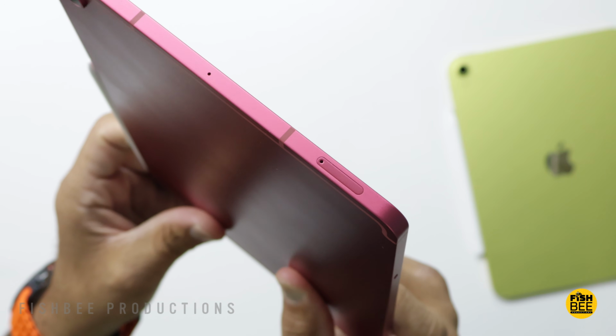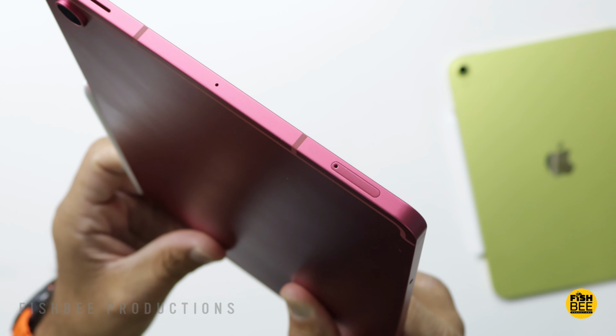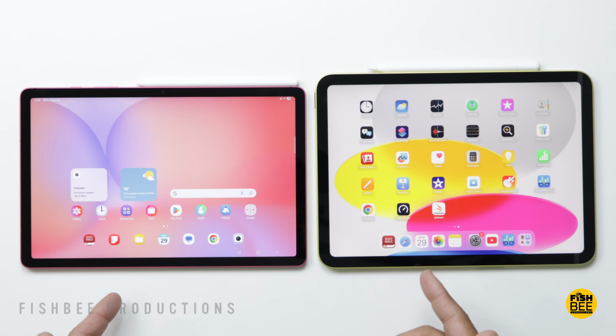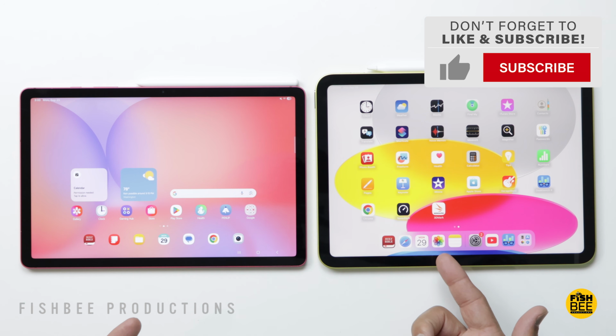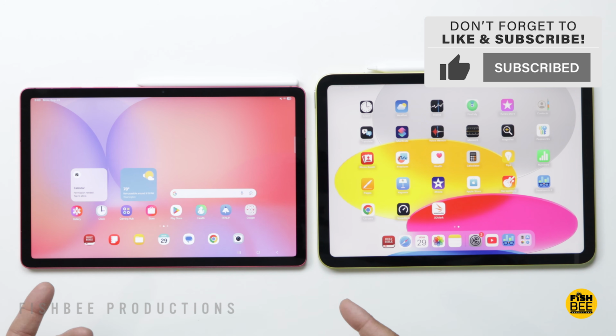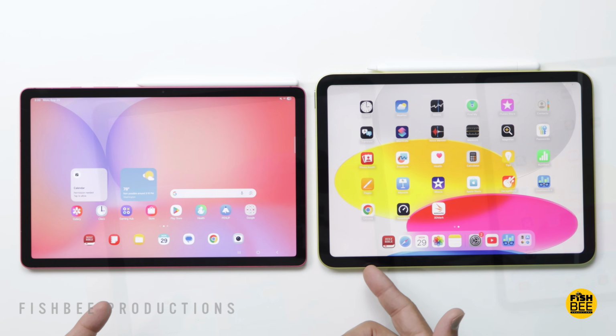One advantage for Samsung is it takes a microSD card up to 2 terabytes, which is something you're not gonna get with the iPad. Now, one thing to keep in mind, you can still use a nano SIM card if you're using the cellular version for Samsung. The iPad is eSIM only.